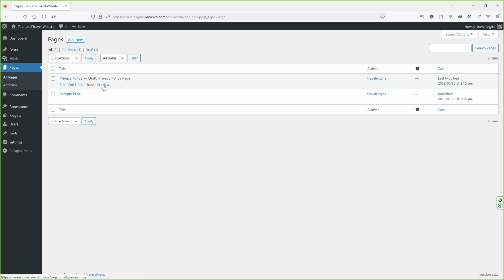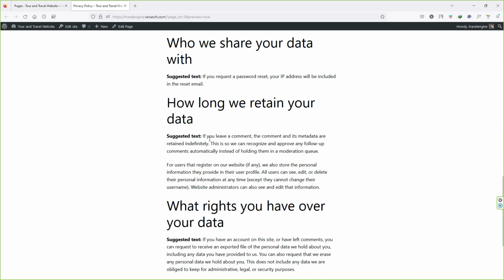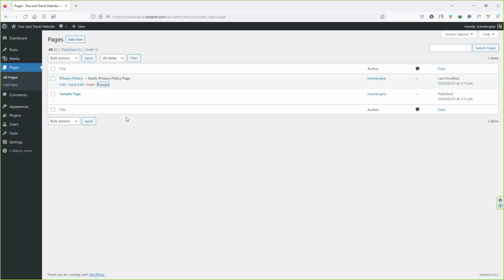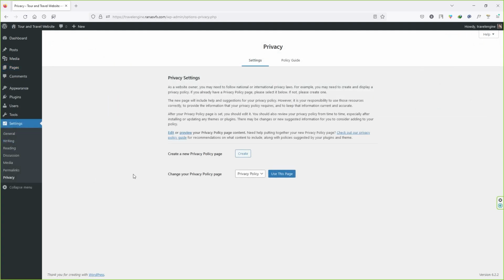If you would like to view this, click on preview. You can see this is the default privacy policy page. Make sure you add your own privacy policy. And we have another sample page over here. Anyways, we will delete them later on. Let's go back to privacy policy. Make sure you select your privacy policy once you create it from this drop down menu, and then click on use this page. And that's pretty much it. We are done with the essential settings of WordPress.